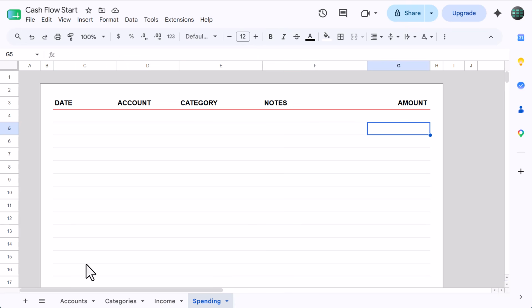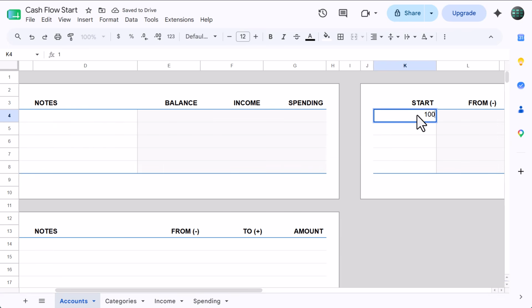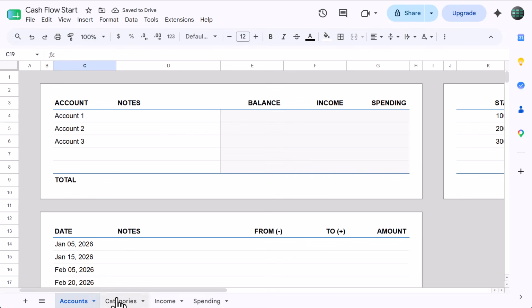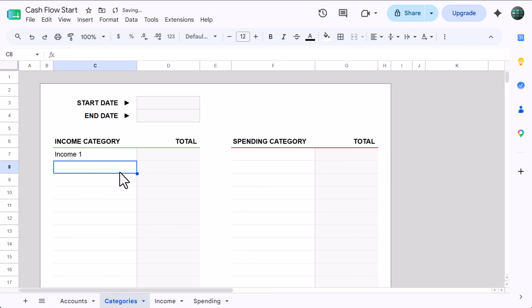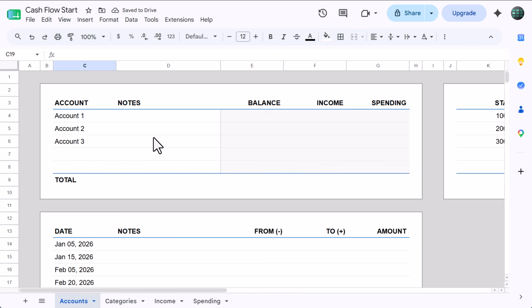Okie dokie, once you have your structure and layout set up and ready to go, move back to the Accounts page. Type in a few sample account names, a few start values, and then some dates below. Over on the Categories page, enter a few sample income and spending categories. Alright, back to the Accounts page.